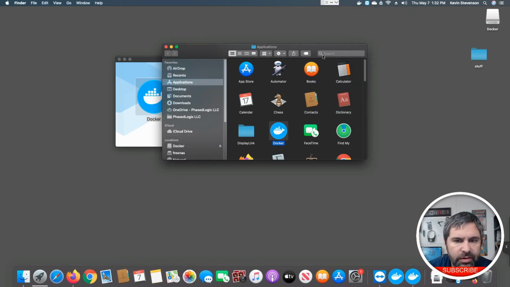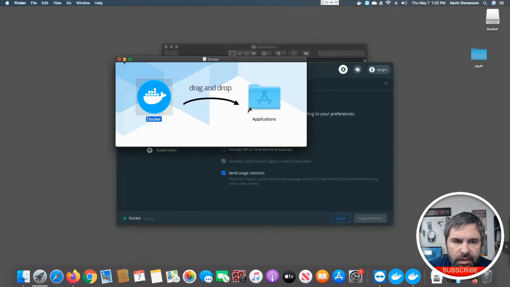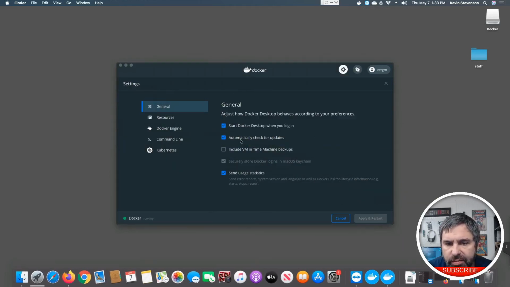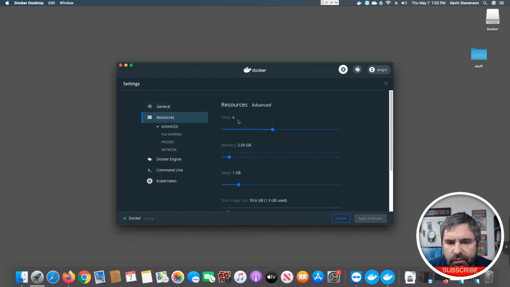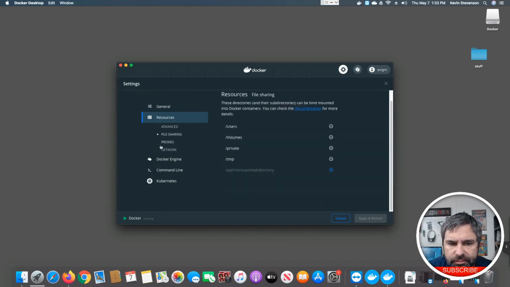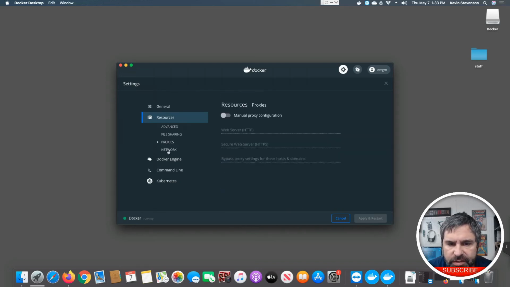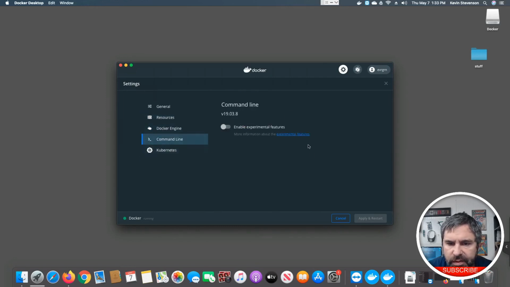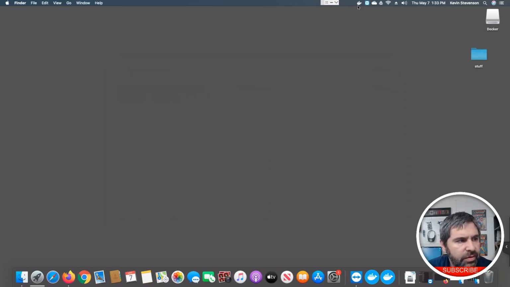Now we can go ahead and look at the preferences on it again, like we did in Windows. Let's get these out of the way. Start Docker up and login, automatic updates, resources, 4 CPUs, 2 gigs of RAM, 1 gig swap, file sharing, proxies, network, all this good stuff, Docker engine, command line. You'll notice up here at the top, you will have the little Docker icon.